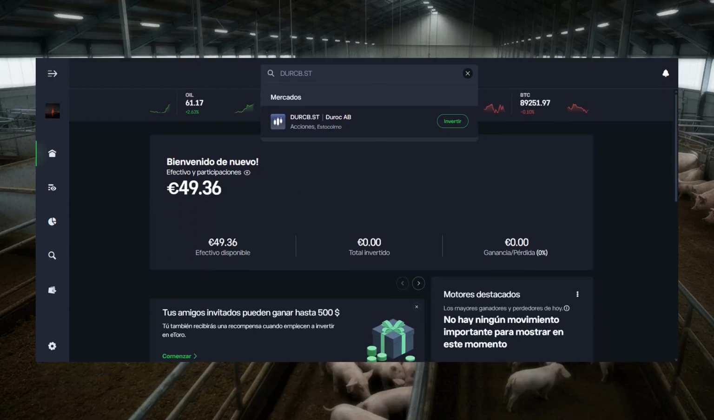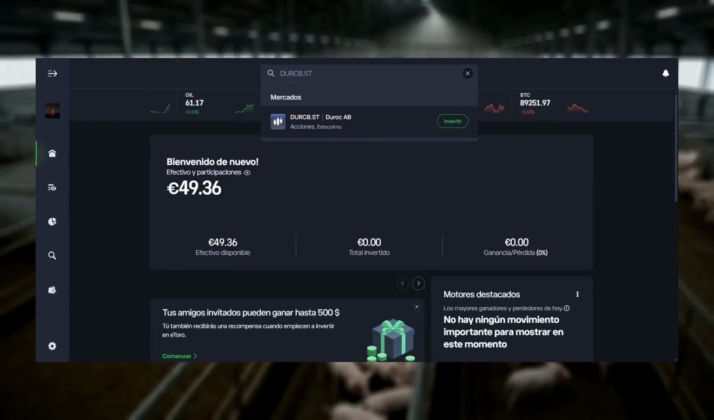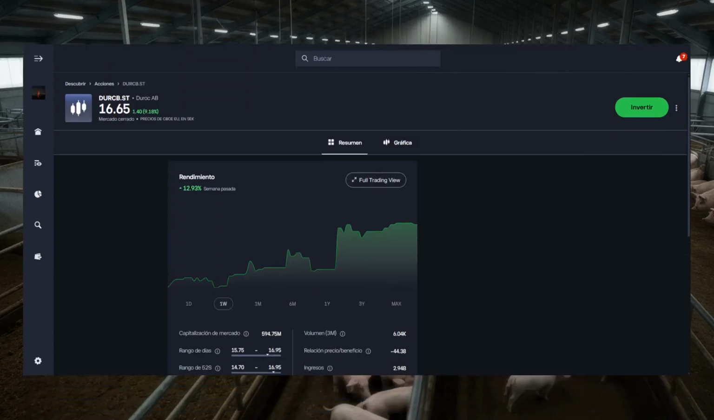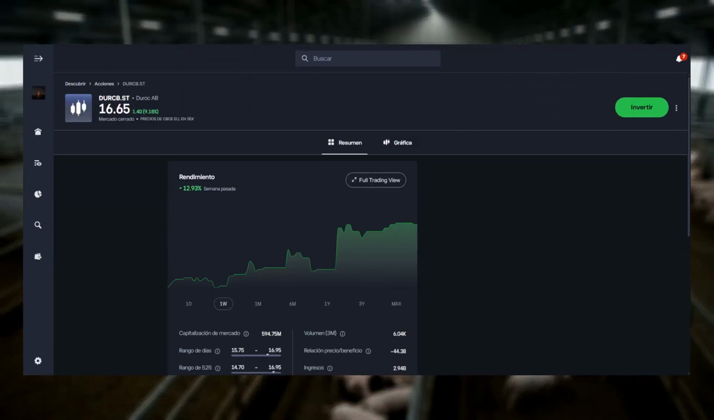Use the platform search box and type the ticker DURCB.ST to locate the listing. Make sure you select the correct Duroc AB entry from the search results before opening the asset page. On the asset page, you will see basic company information and a price chart to review recent activity. Confirm the issuer name, exchange CBOE EU, and ticker to ensure this is the correct stock.